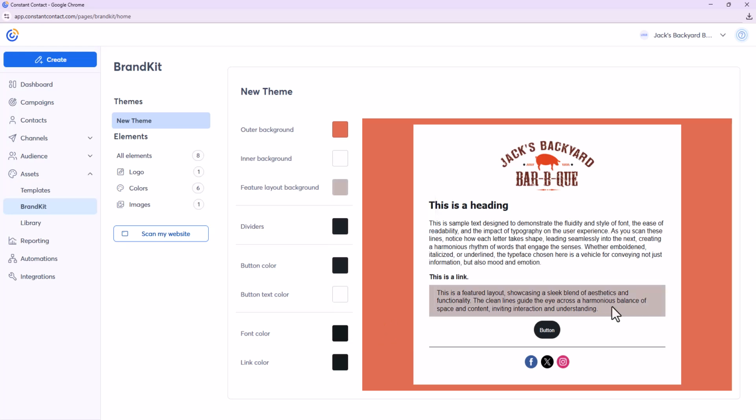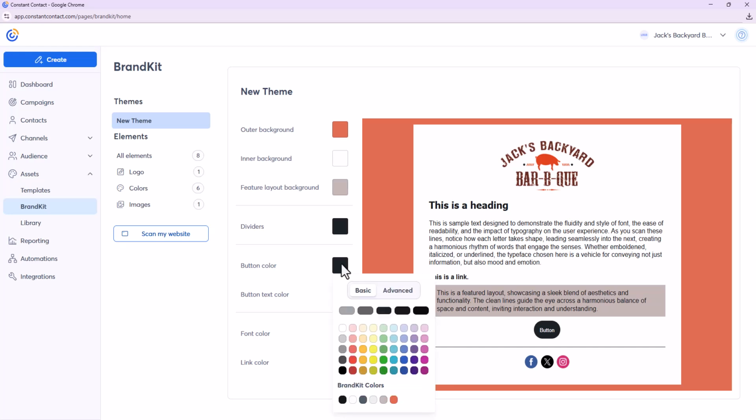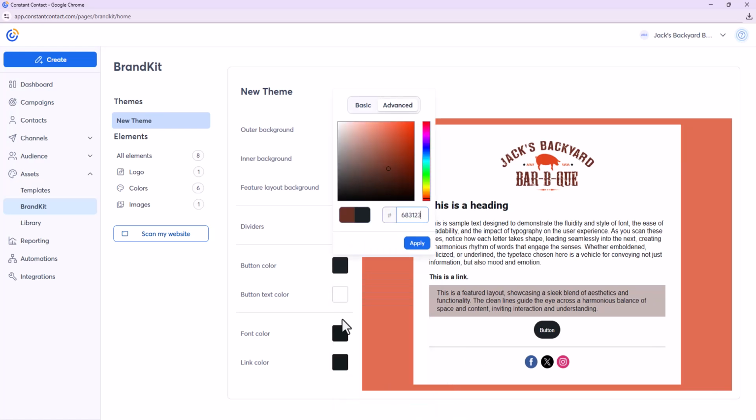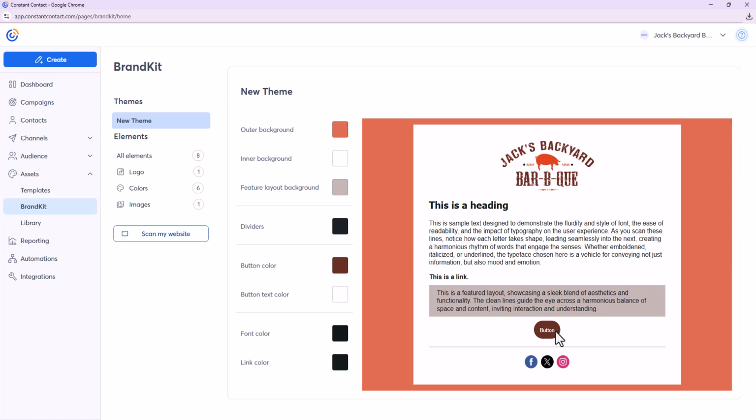I like the tan for that. Maybe there's a color I want to add that wasn't scanned, like this brown in the logo. If I want to incorporate that, I can add any custom colors I want by clicking here, click advanced. And if I have the hex value of that color, I can add that in there. So this is looking pretty good.